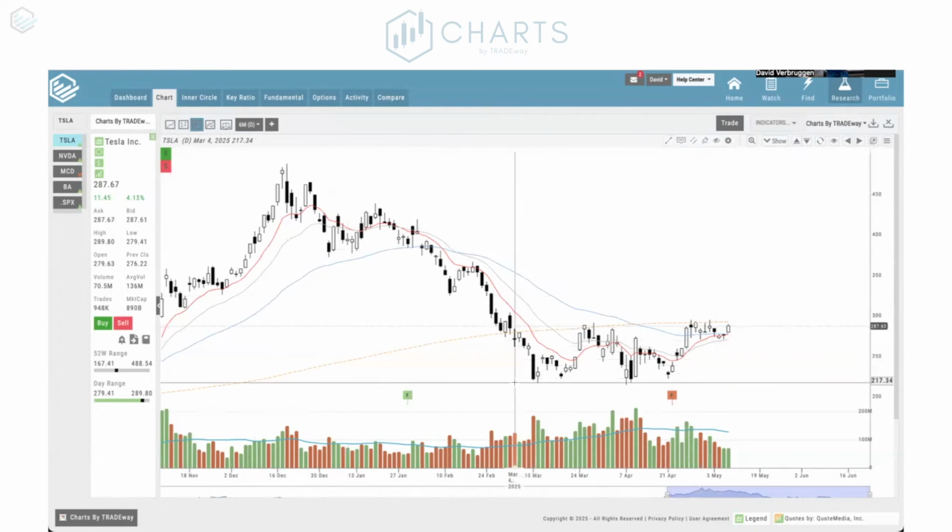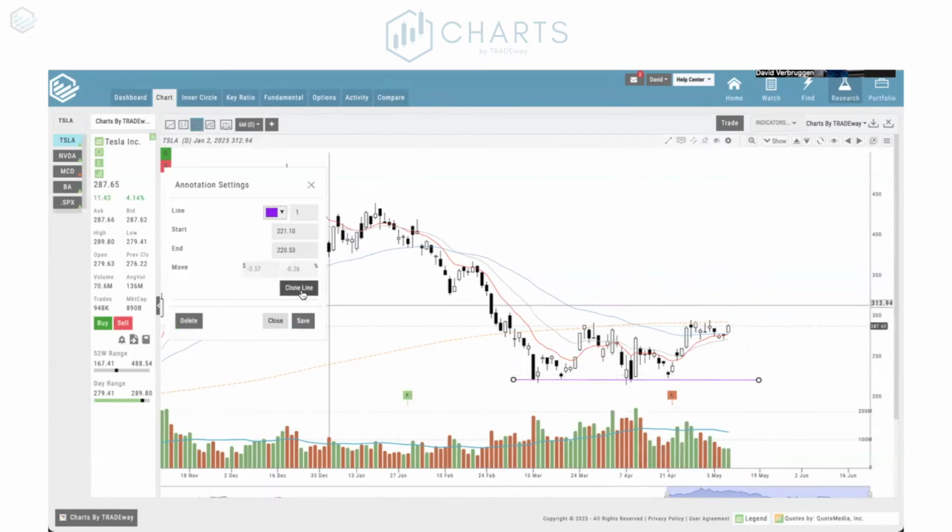Here's another feature I want to show you. I'm going to draw that original support line again. And there we go. I'm going to click on this. And if I click on the clone button, it's going to populate a parallel line right next to my original line. I can then grab that one and maybe drag it up here and use it as a resistance line.